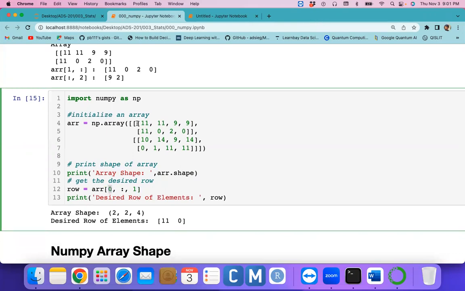0 means it's a 0 matrix. In this particular matrix, colon means all the rows. So, 0 matrix of all the rows of column number 1. This is column 0, this is column 1, right? In column 1 we have the elements 11 and 0, so the output we are getting is 11 and 0. I hope you understood, right?